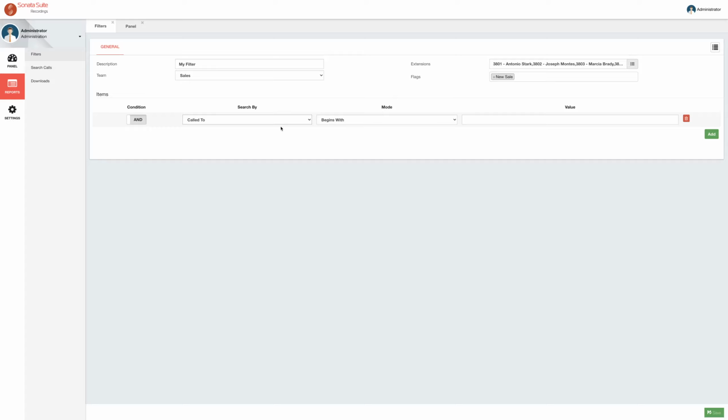Then, once you have your conditions selected, some of them here will have a mode. The mode here can be begins with. Let's say my value here is 5. Begins with means that what I'm searching for will begin with 5 in this case, so anything like 50, 500, and so on and so forth.